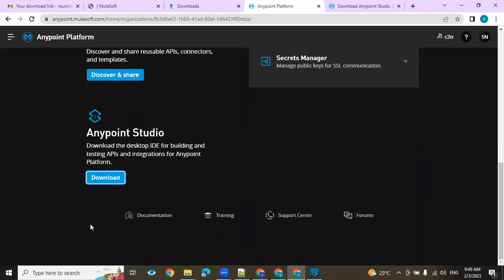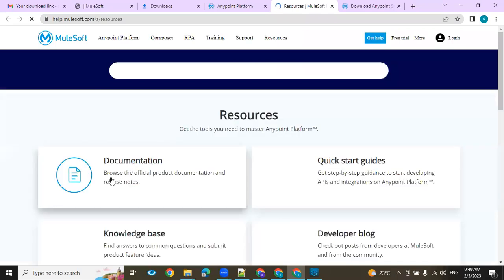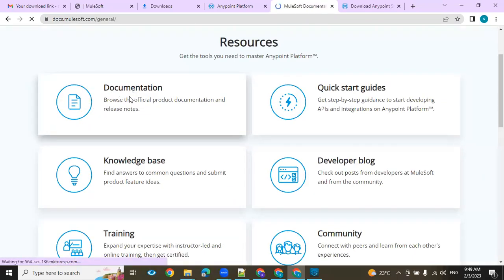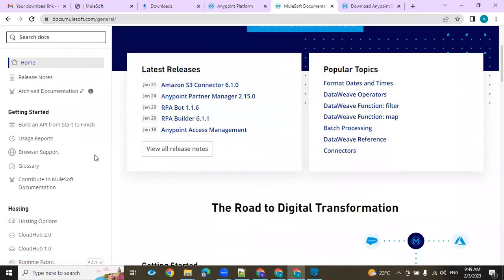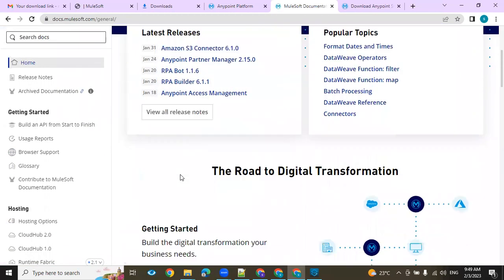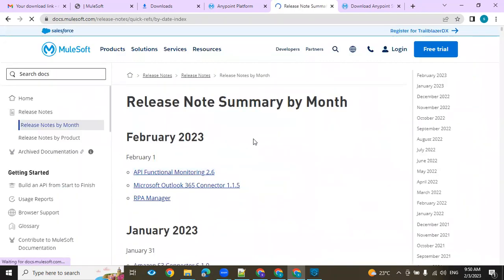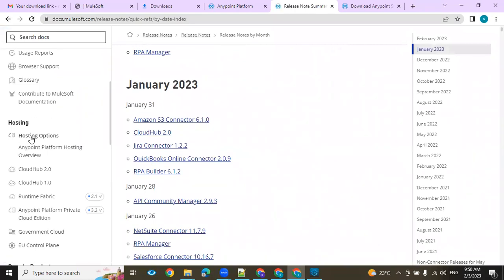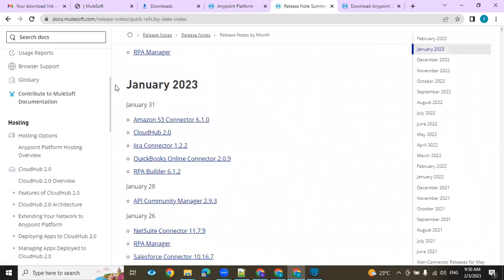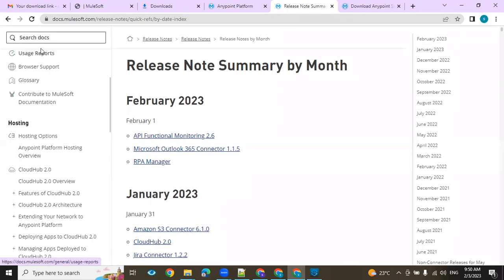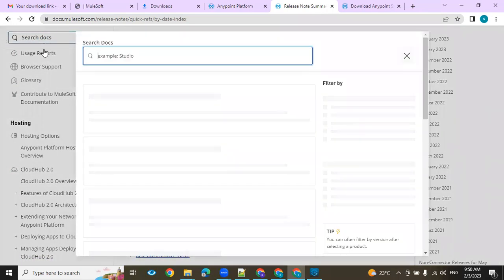And here we have documentation, training, support center, and forums. Documentation is the library of MuleSoft. On mulesoft.com we can click on documentation. They have uploaded releases and whatever latest features they provide, and everything is documented inside this documentation. From this also we can learn. This is called the library of MuleSoft.